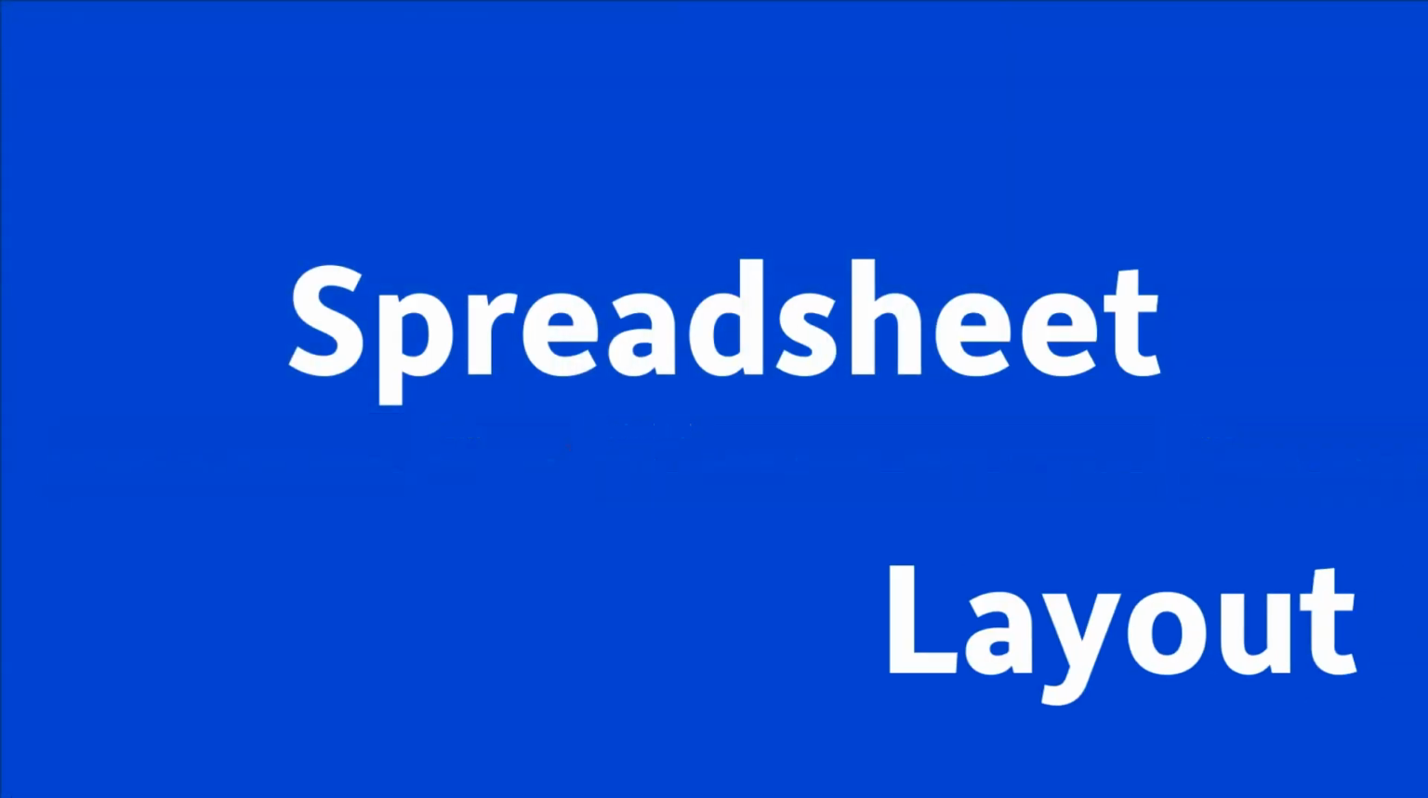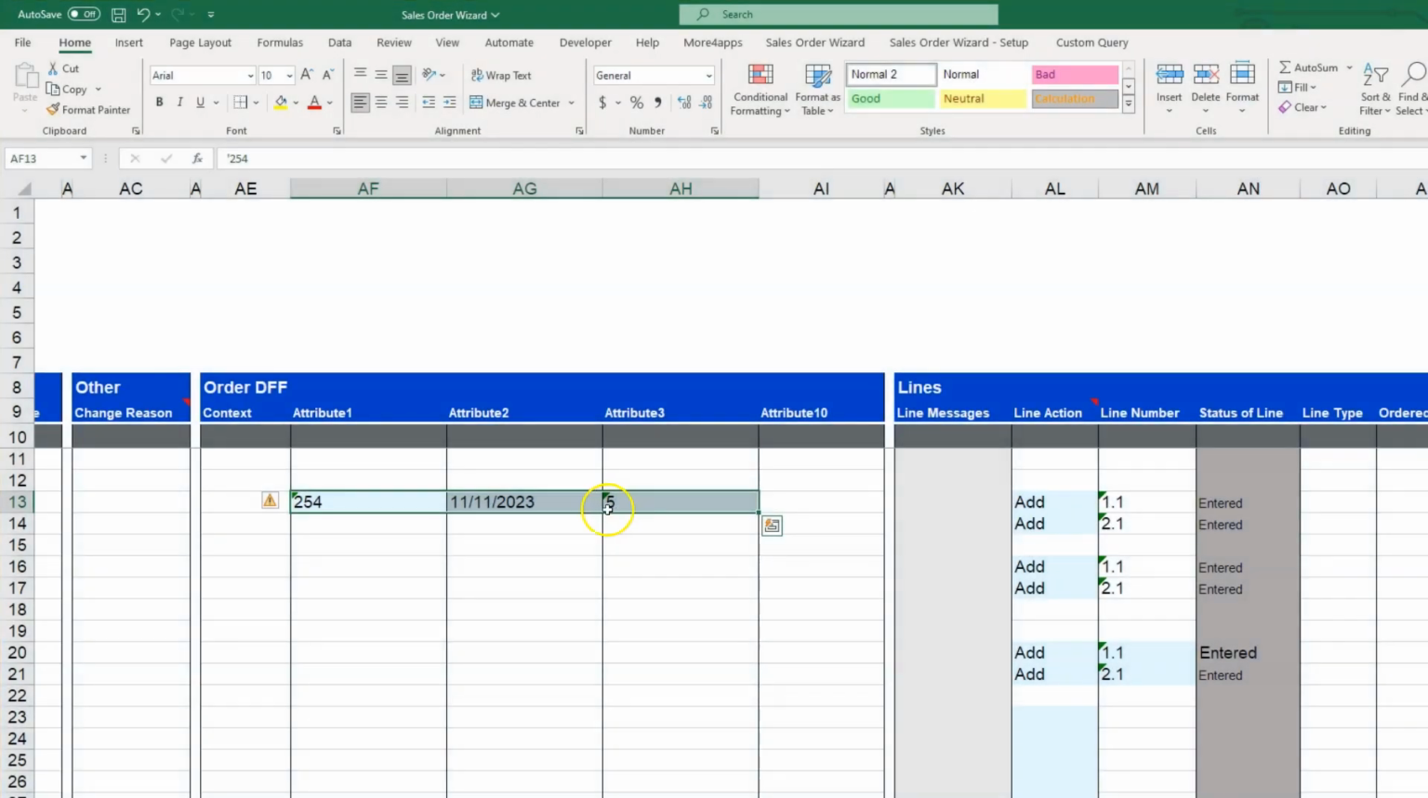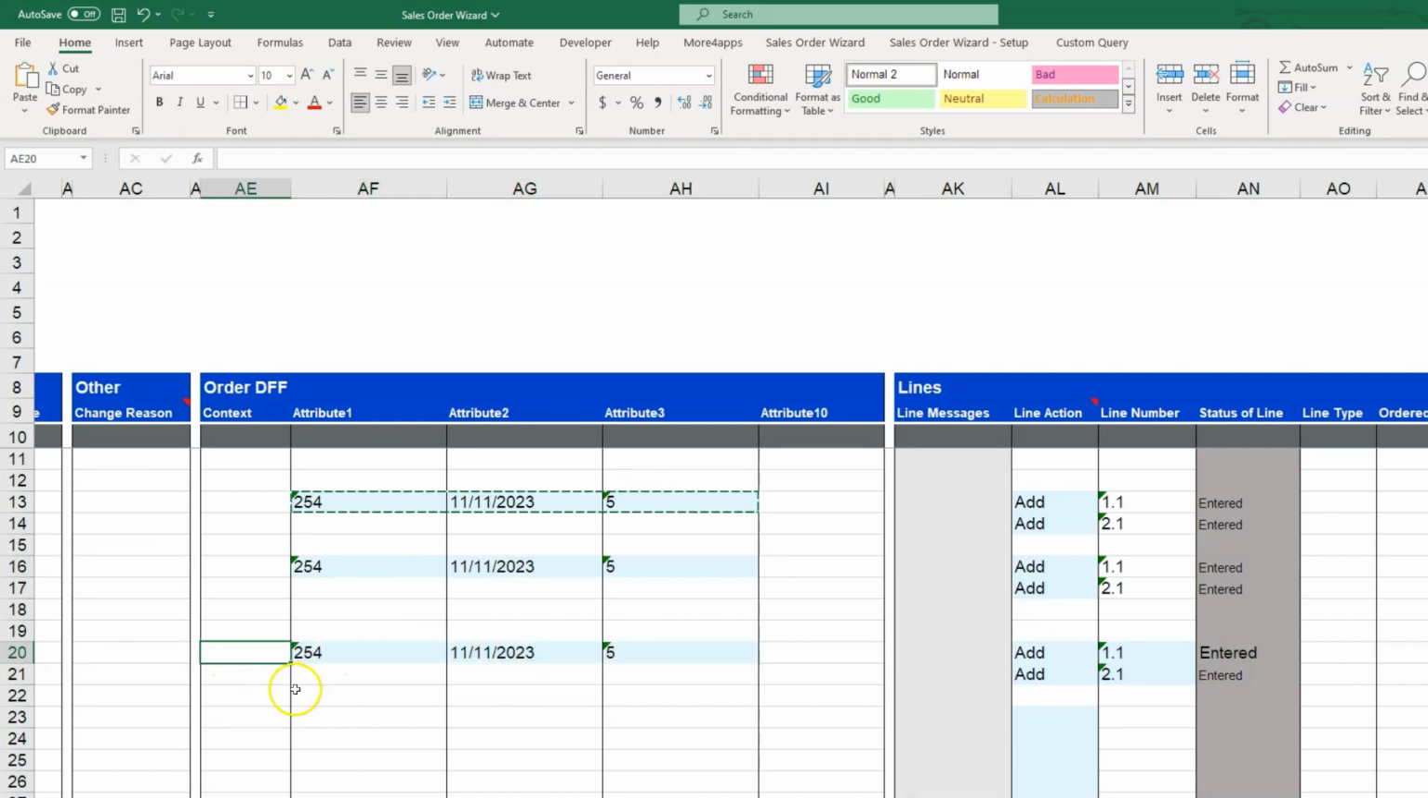Now let's spend a bit more time on the spreadsheet layout. You can copy and paste just like any other fields with More4apps, rows, etc. In this example here, we're just using the standard data entry. We're going to put a context in, and we're going to set an attribute value. We're not using the user forms. Obviously those are optional, but here we're just pasting from other records and rows and creating the additional DFF information.